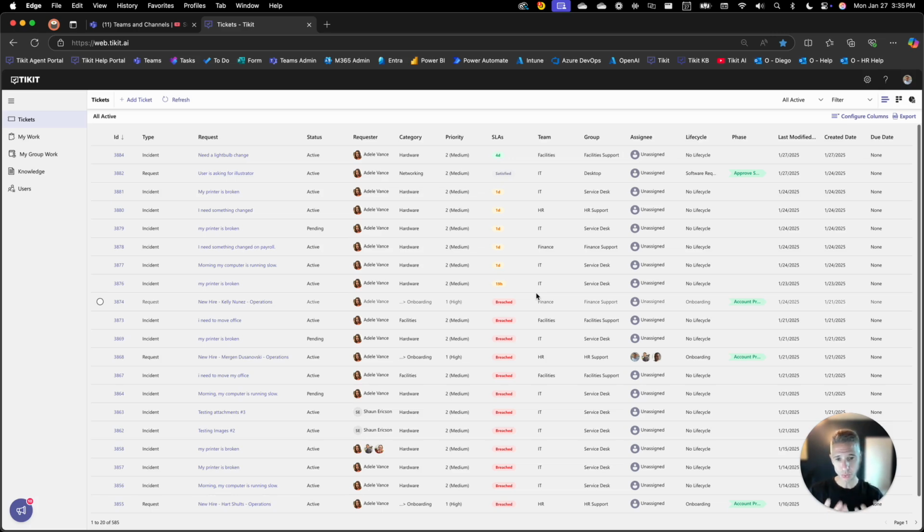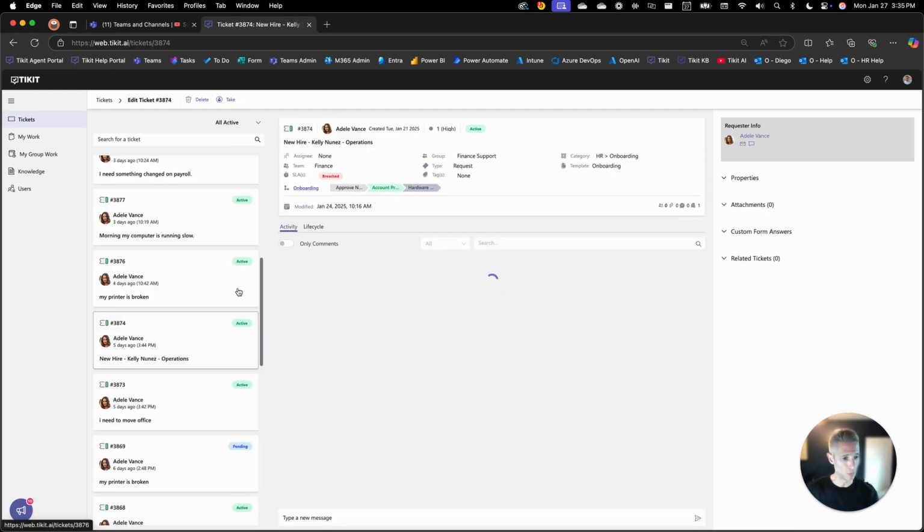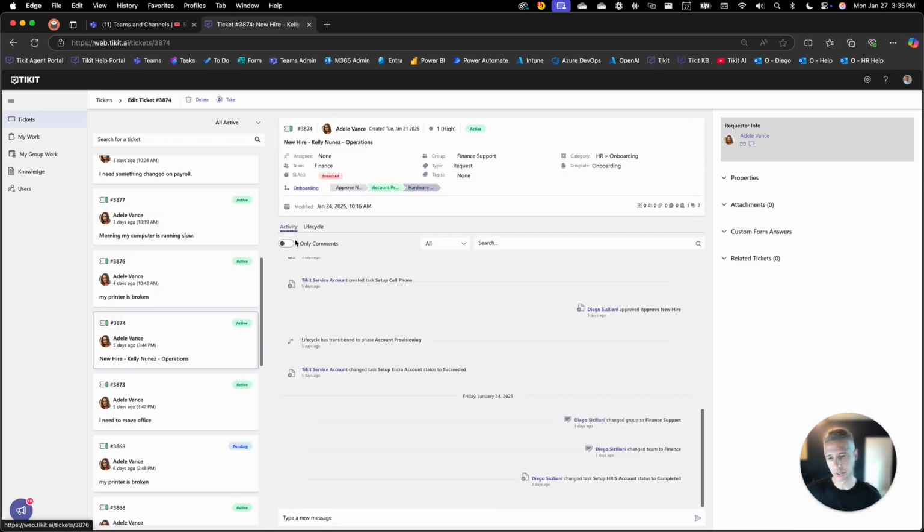So there's lots of ways we can cross-collaborate, because that's going to be very typical. IT and HR are going to have to work hand-in-hand on certain business processes. A good example of that might be a new hire process. So let me go ahead and pull up an example of a new hire process from a previous demo, and we'll go through this end-to-end in today's session.